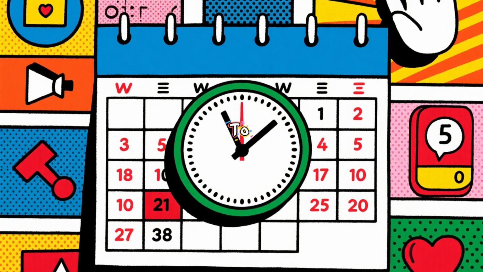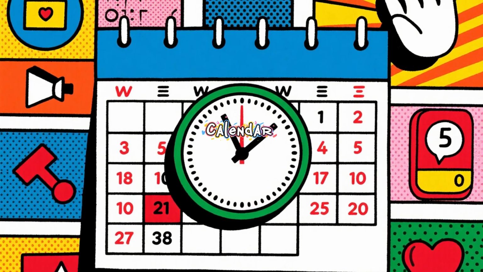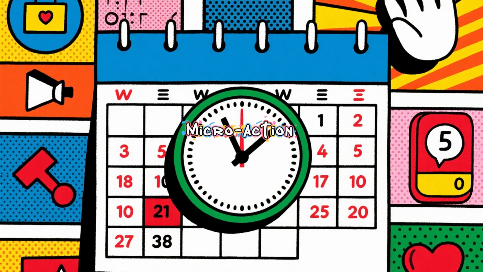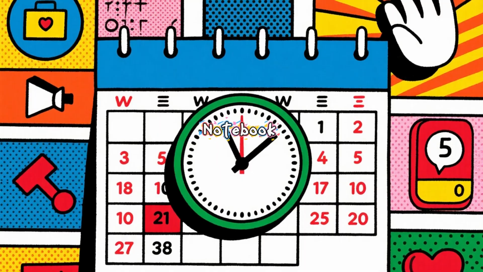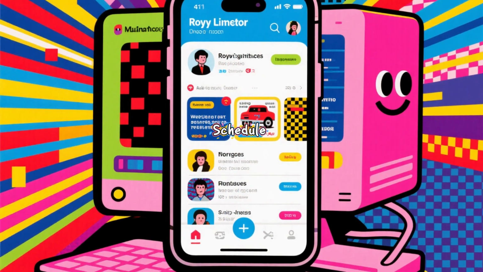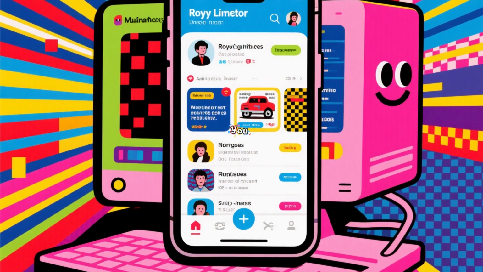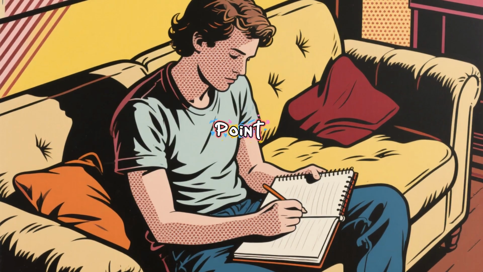Now go back to your calendar. Block time for both the micro-action and the trigger. Bring your notebook. If there's any doubt about what to do, what to schedule, what the micro-action is, you can just look it up. That's the whole point.